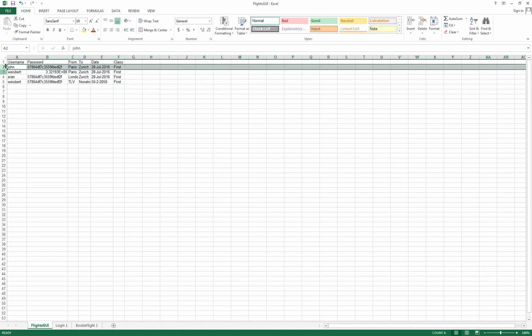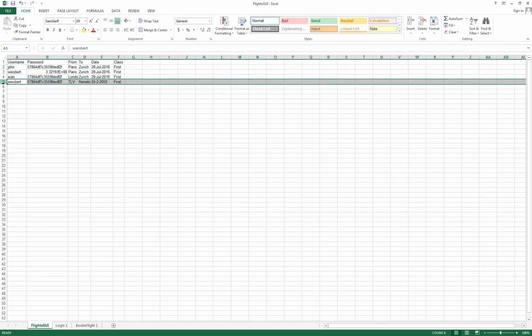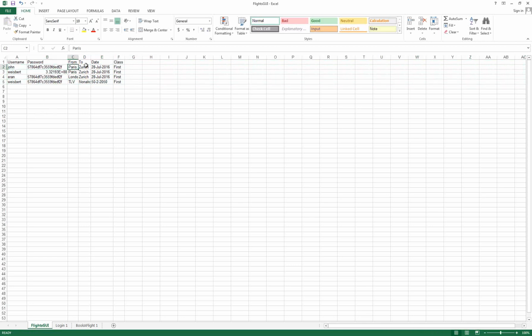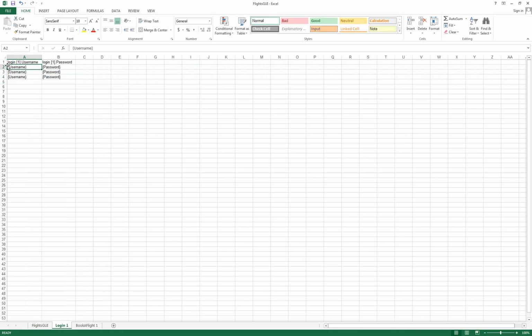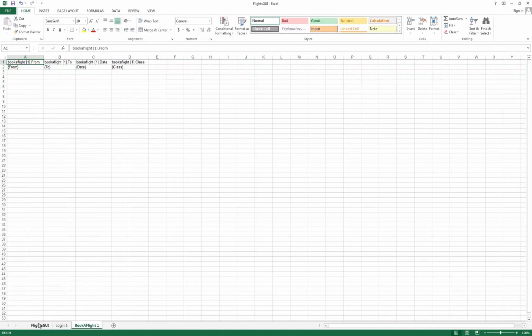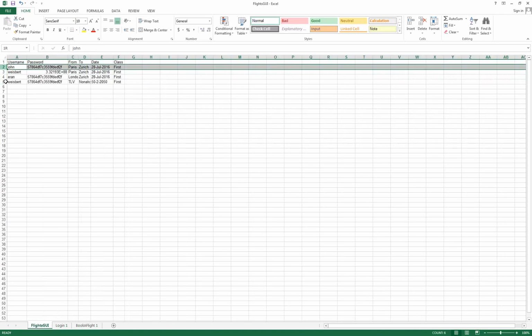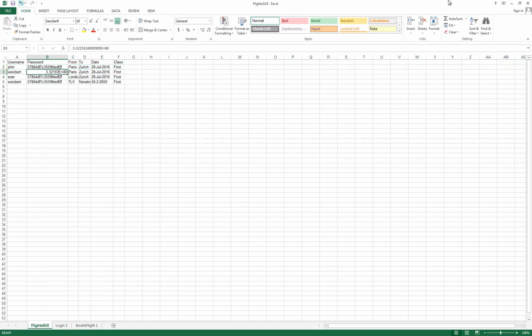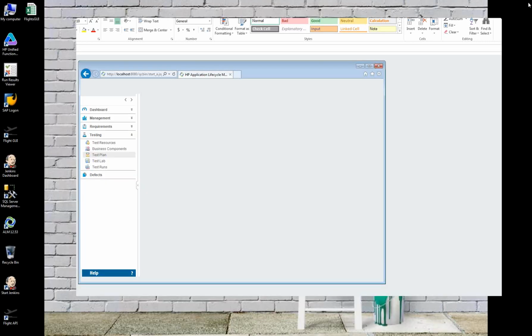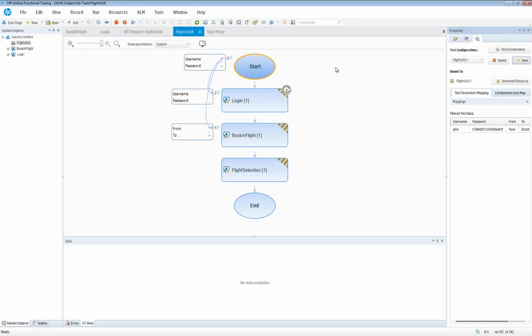So this actually states 4 iterations for the same test. Remember, those artifacts will be injected directly to those ones. As you can see, there is some kind of a notation here. It's not the value, it's just the name of the parameter: username, password, from, to, date, class, but the data itself should be loaded dynamically from here. Once this is done, I can go ahead and return back to UFT and actually create.